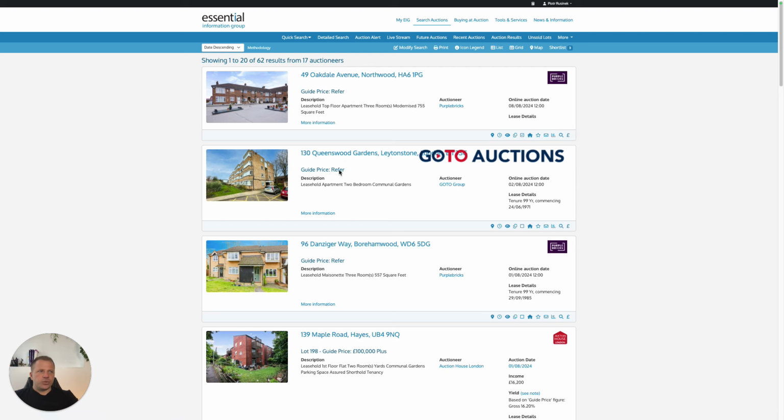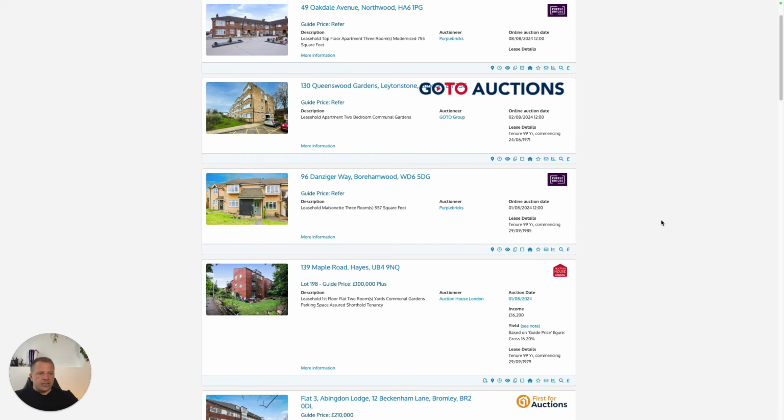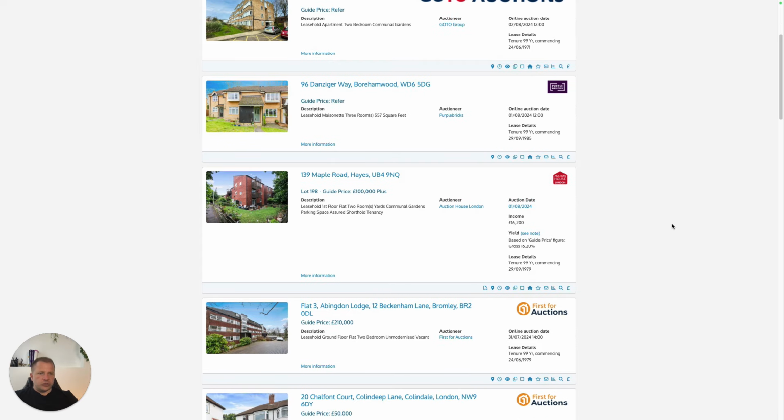We don't know the guide price, but you can go to the auction and find out exactly, and maybe get in touch with them. There are properties in Hayes, again 99 years from 1979, so approximately 55 years left on that lease. It's a very useful tool to find those short lease flats.